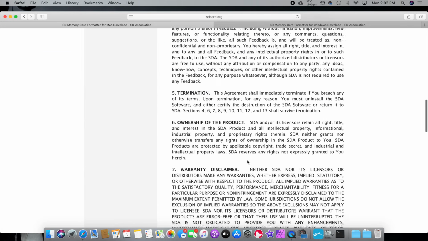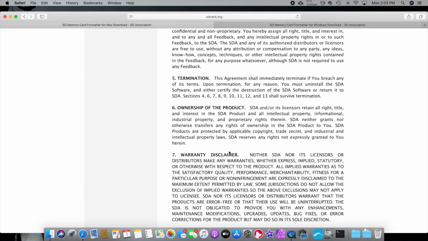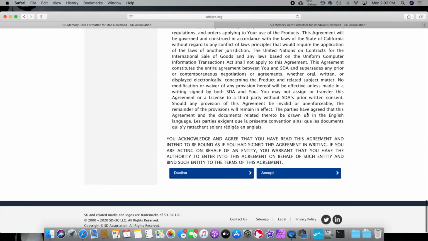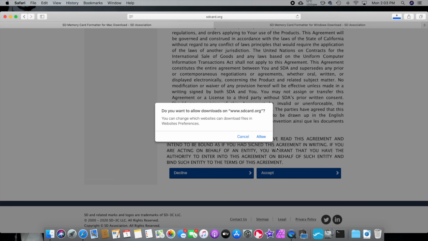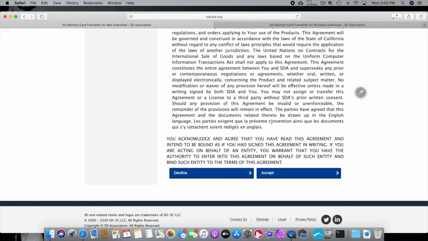So I'm on Mac, and I'll leave the link down below for the Windows and the Macs. That way you guys won't get confused. You go to the bottom, you hit accept, you hit allow, it starts downloading. You don't have to give an email, you don't have to do anything. This is actually, I guess, the protocol for SD cards.